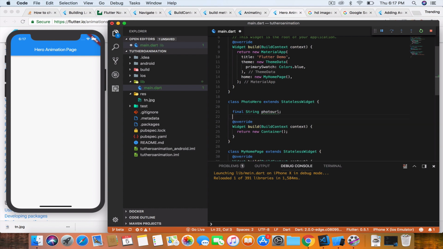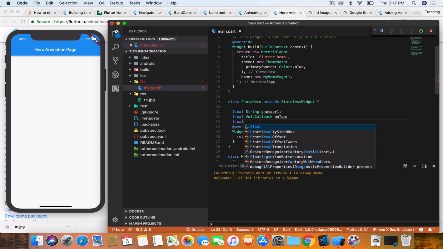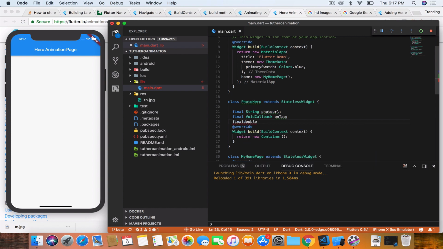Okay, and the final VoidCallback. This VoidCallback is going to be onTap. Okay, so this variable will be holding the code of what we have to do on tap. And along with that we are going to have a final of type double, which is the width of our SizedBox class. Okay, so we created the parameters.